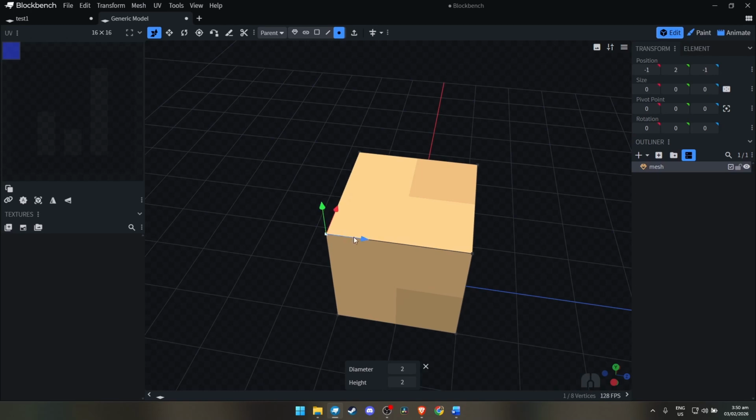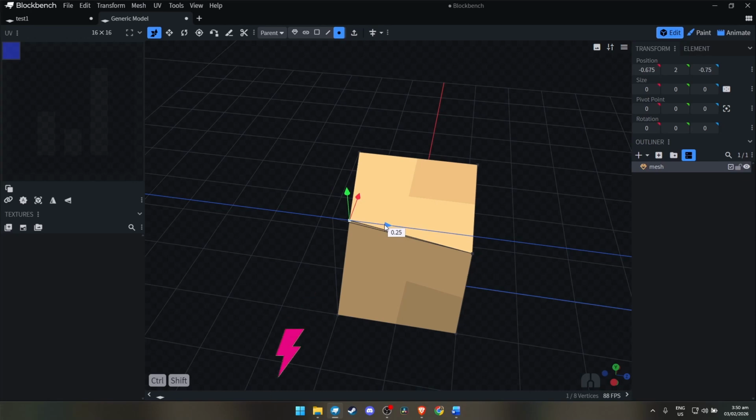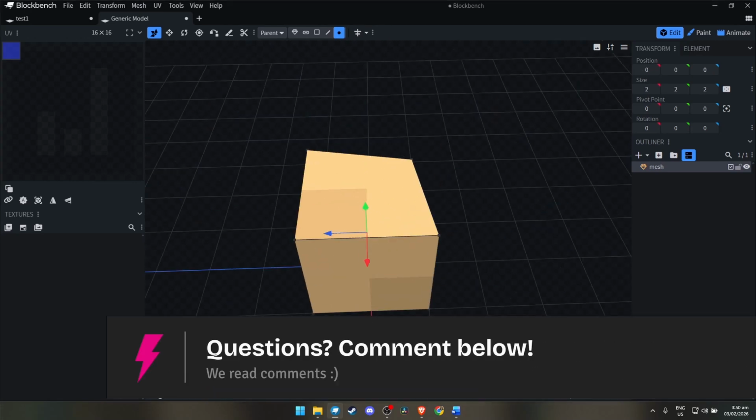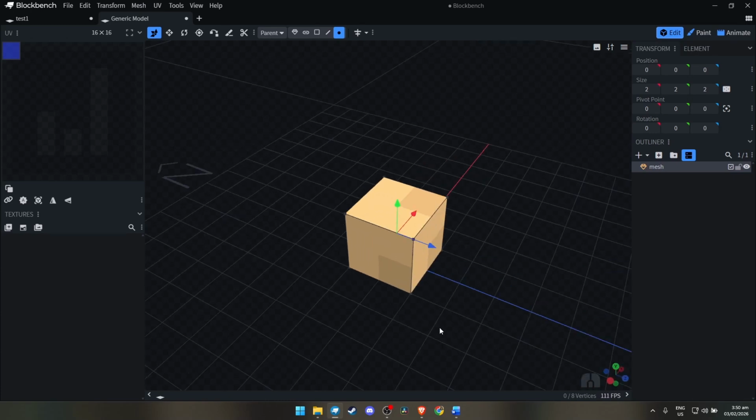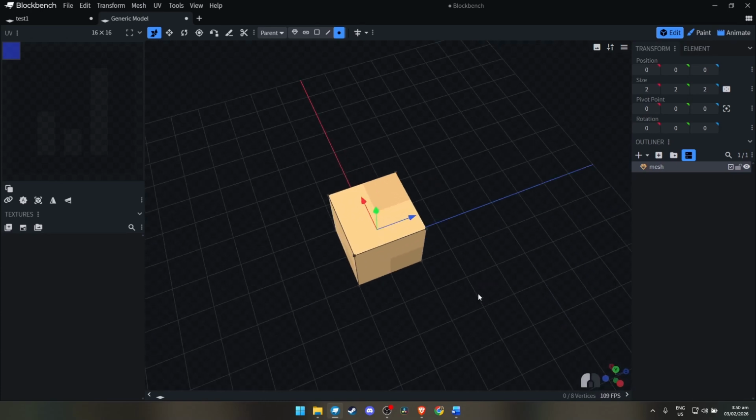You can do this by adding geometry with loop cuts, adjusting vertices manually, or using primitive shapes like cylinders and spheres to form curved surfaces. How smooth the bevel looks depends on how many vertices you use. Keep in mind that you can't create perfectly smooth circles in Blockbench since it's designed for low poly models.